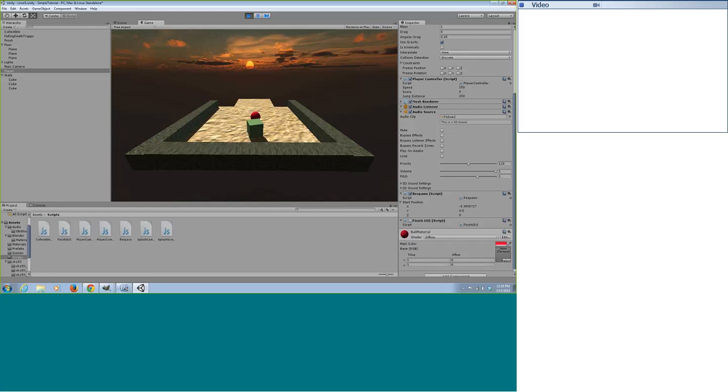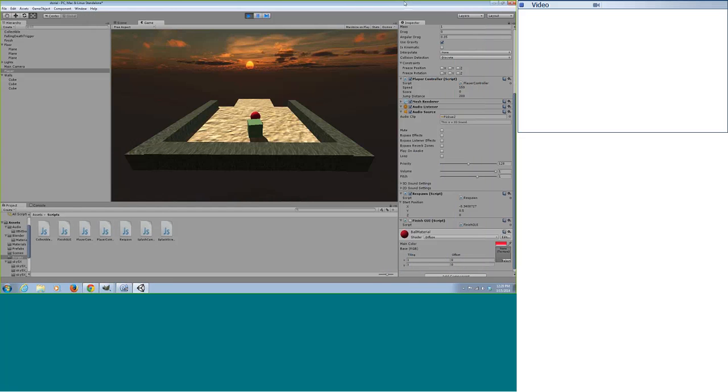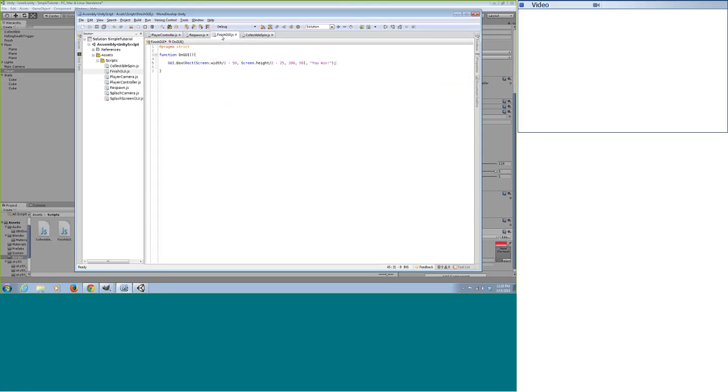Okay, and so now this is where my code on the player controller comes in, which is where when I collide with something with the finish tag, or sorry, when I enter a trigger that has the finish tag, then I'm going to find that finish GUI and enable it. And so the key thing here is that this word right here, finish GUI, is the same as the name of the script, which is finish GUI.